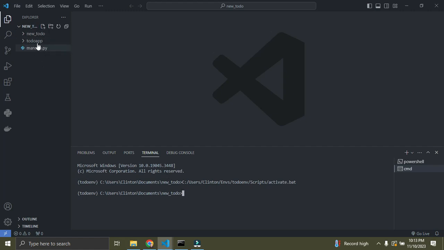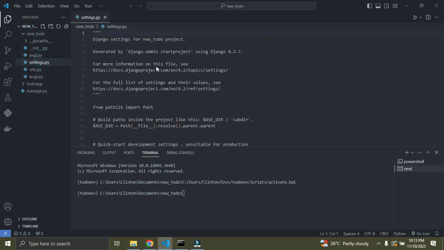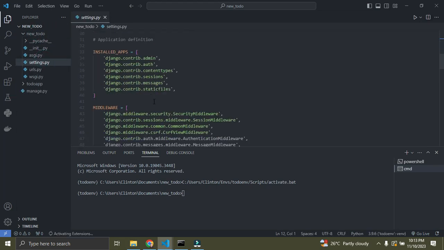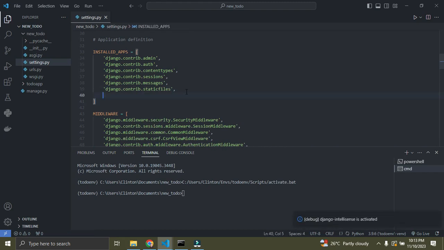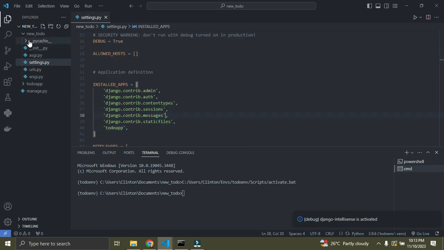This is an app called ToDo App. I need to register this app in our Django project now. Go down to your installed apps in your settings.py file and put ToDo App there. Okay, that's fine.